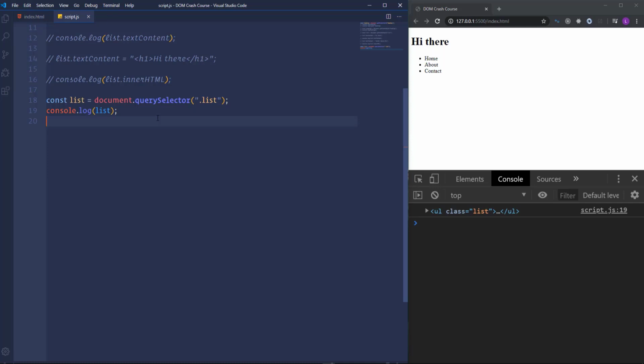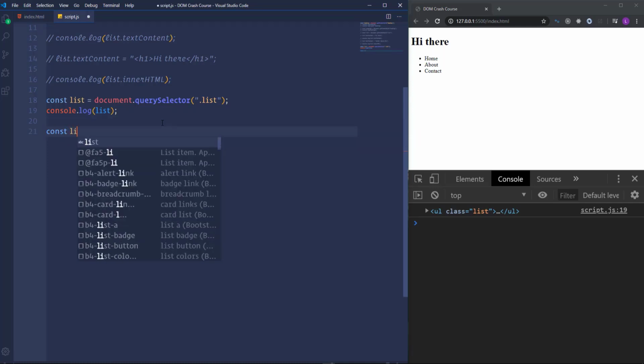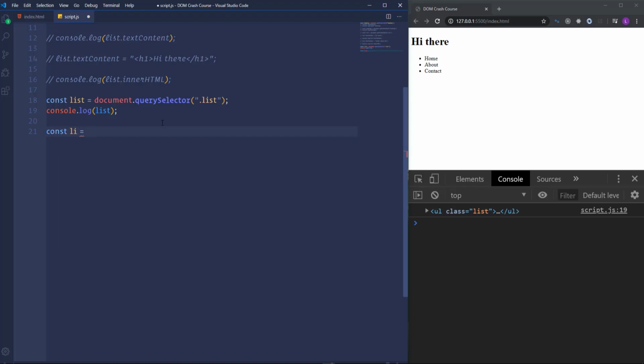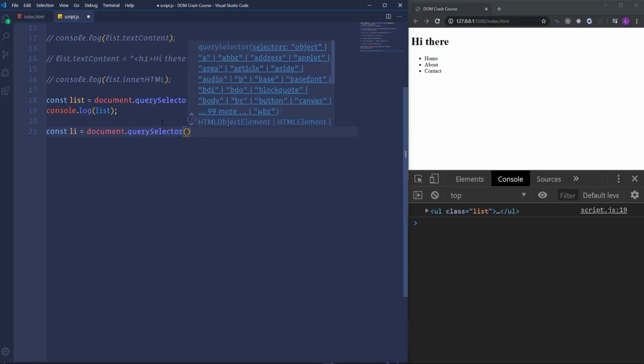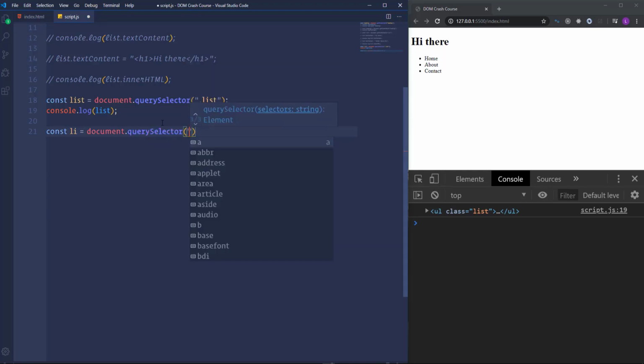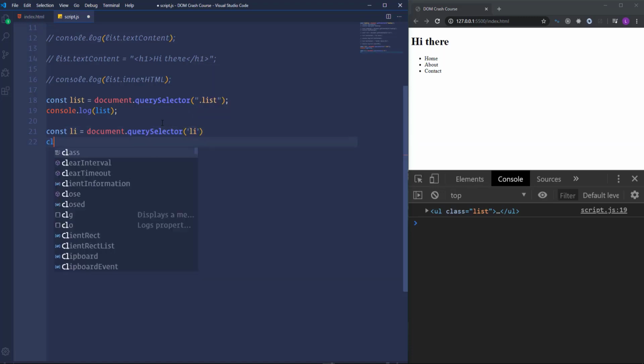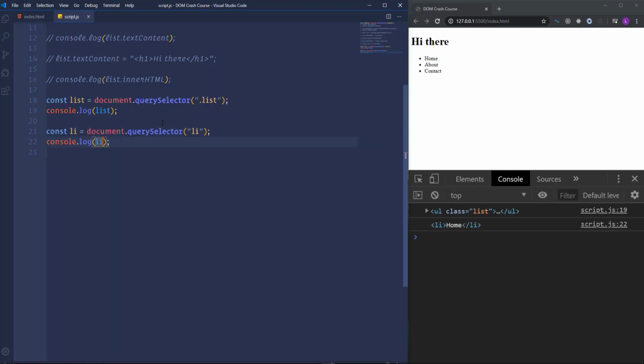Let's select the li element. I'm going to create a new variable, let's call it li, and then select it using again the querySelector method. Then let's run to the console li. As you can see, we have here only the first li element. So using the querySelector method, you're not able to select multiple elements, and that's the moment when we can use the querySelectorAll method.